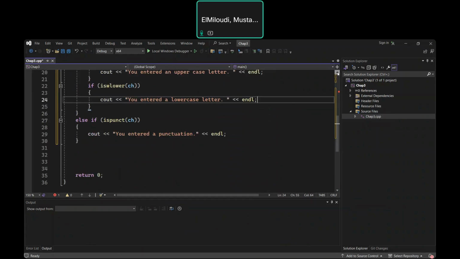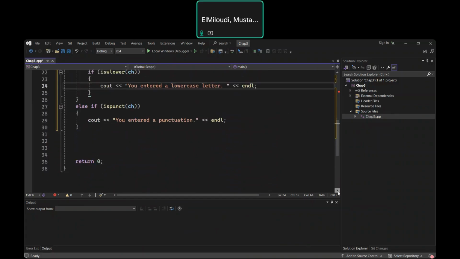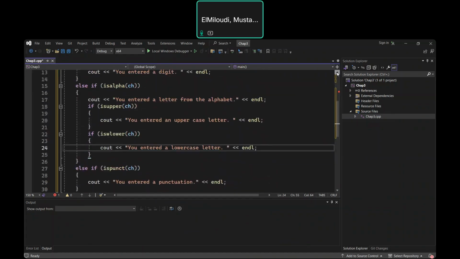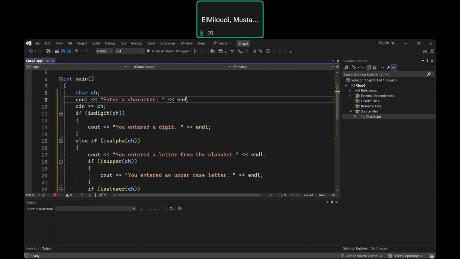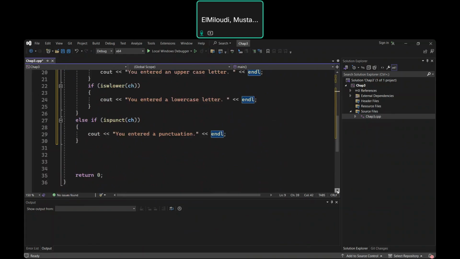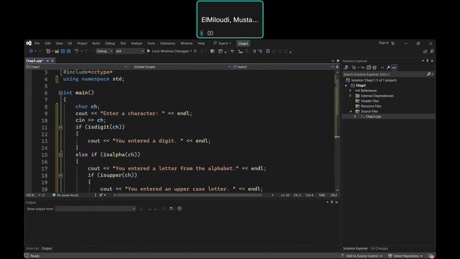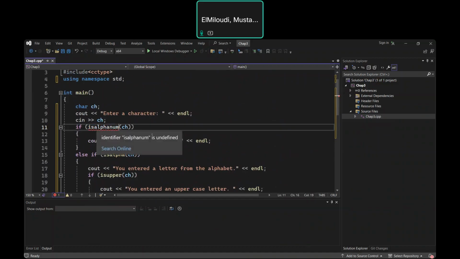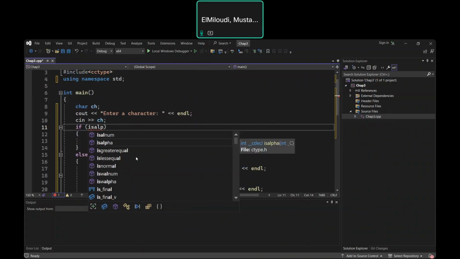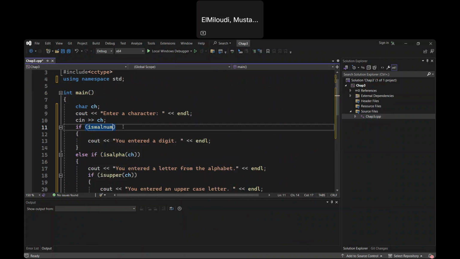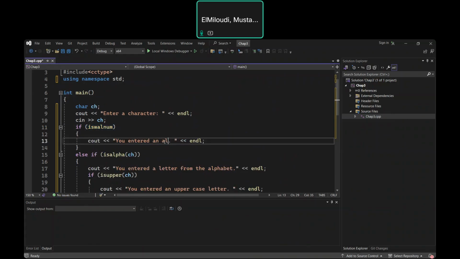You can also use something called isalnum, alphanumeric. It means you can check if it is either a digit or an alphabet. For example, maybe I should put it here and then separate them. So maybe I should put here if isalnum of ch, so this is alphanumeric. Then I'm going to say "You inserted an alphanumeric," and then here we can separate them.